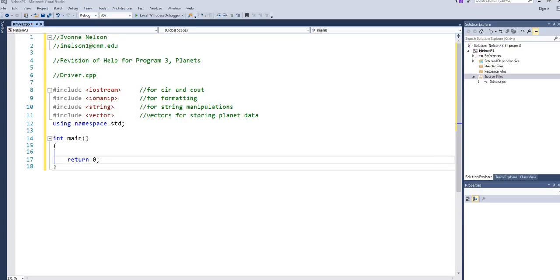Hi, welcome to the revised help for Coding Program 3, The Planets. This revision takes into consideration how we're going to handle calculating the travel time.